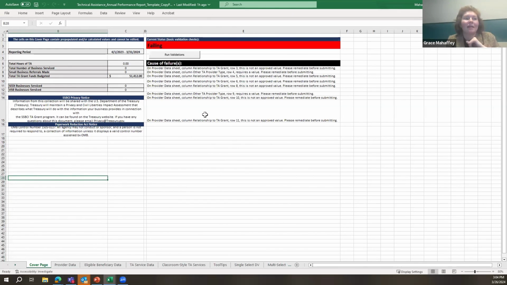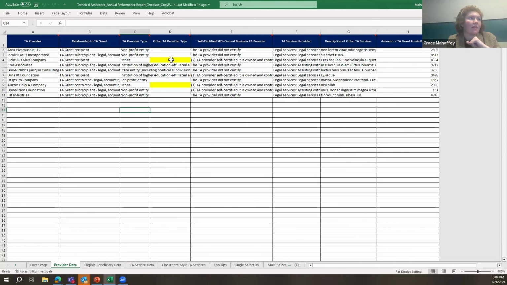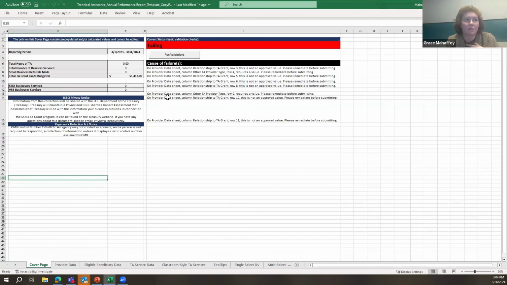And I put mine in to get some errors here so we could look at how to remediate that. But again, it will tell you, hey, this is not an approved value, or on row 4 here, I didn't enter any information on the other TA provider type, even though that was my selection in column C. So it's the same data validations that you would experience if you were doing the manual data entry. So please just make sure to resolve those before submitting.